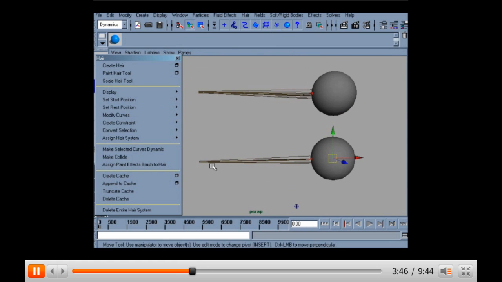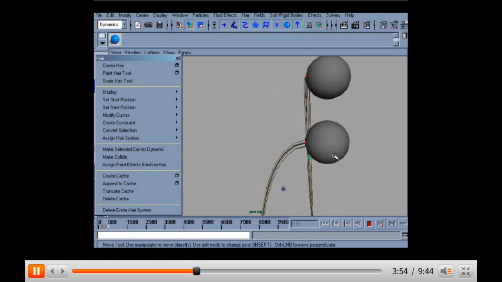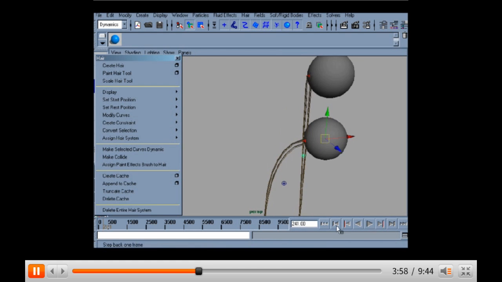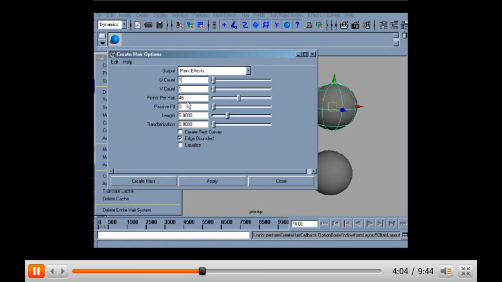Okay, both of these have the exact same length. This one just has 4 times as many points. And you can see how it reacts much differently. Okay, just take that off. So we'll set this back down to 10.